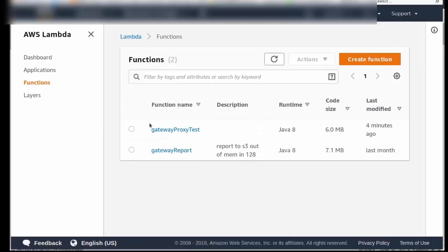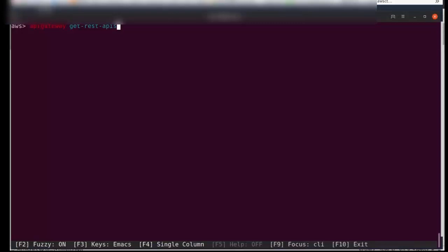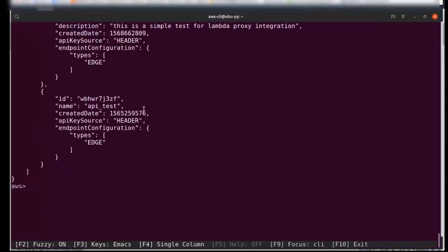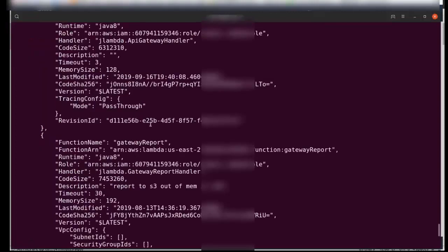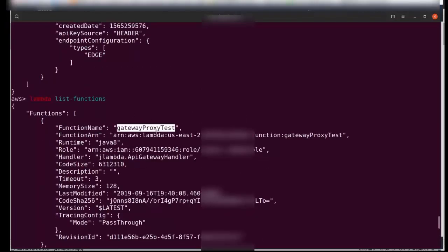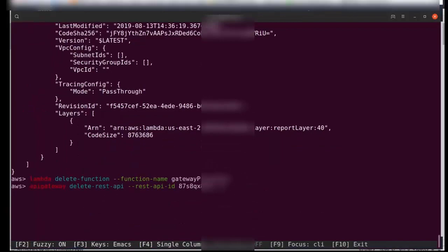After these tests, it's pretty important that we don't forget to clean up everything on AWS. We can use the console to do that, but it's a lot quicker to use the CLI. We delete the Lambda function with the Lambda function name. We delete the REST API with the REST API ID.